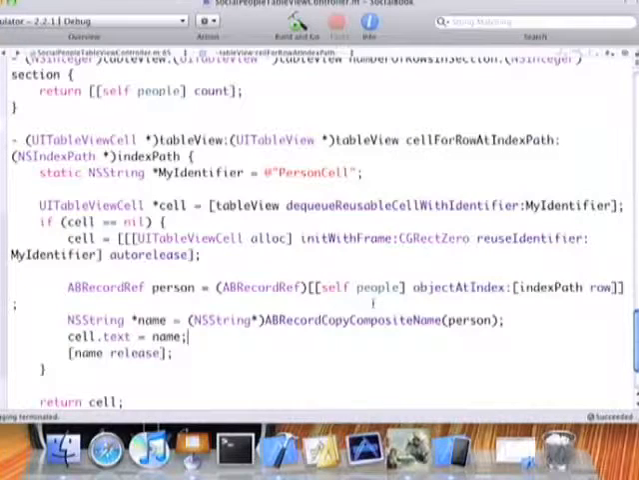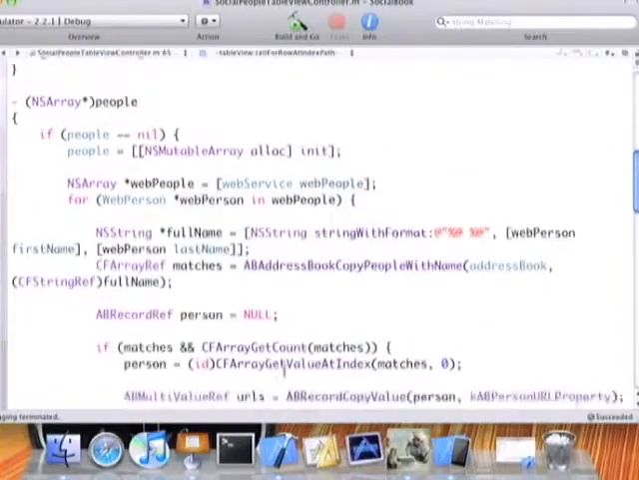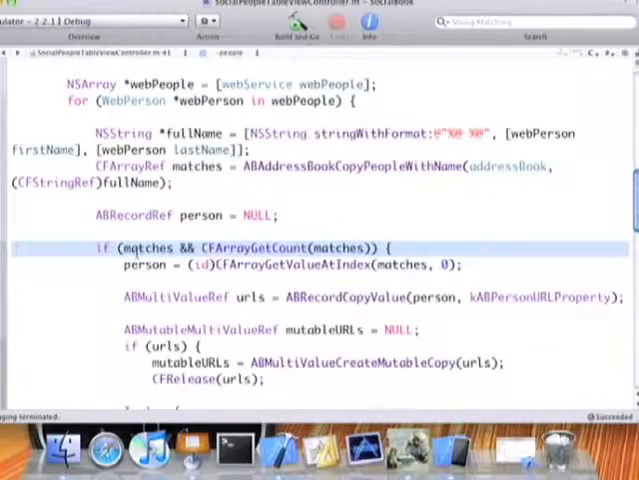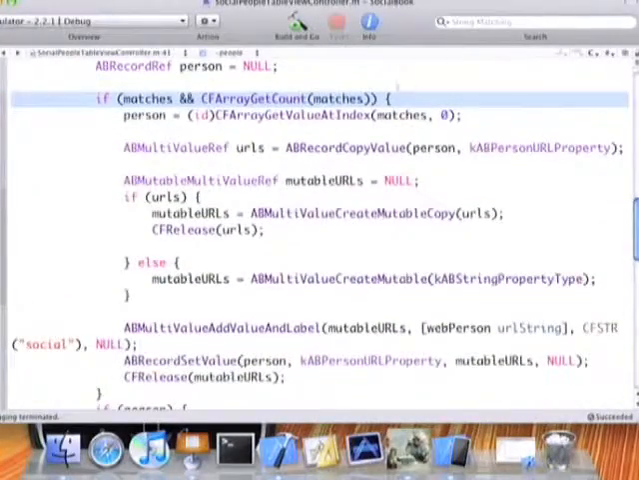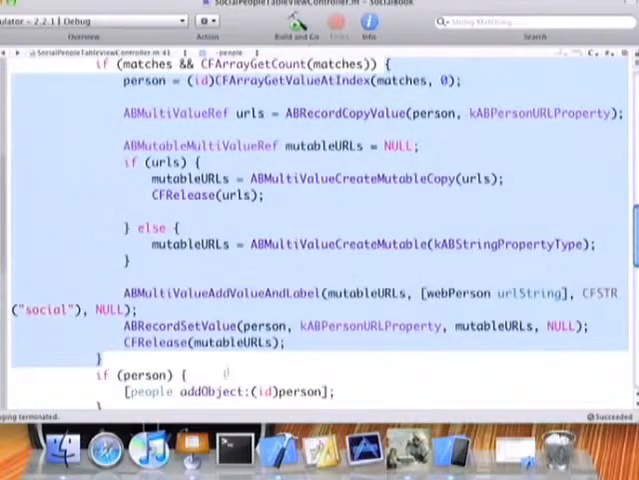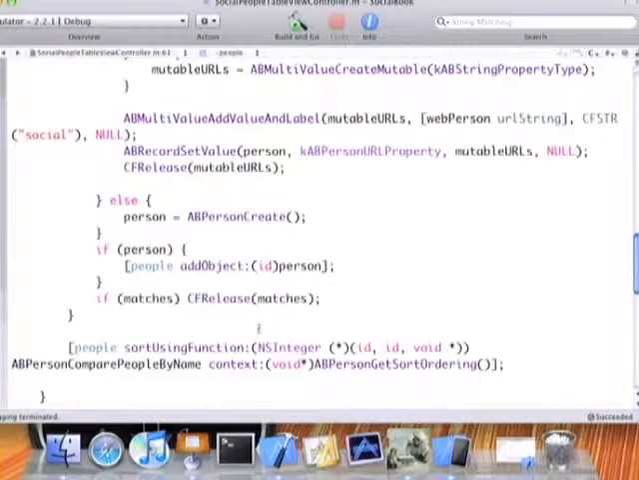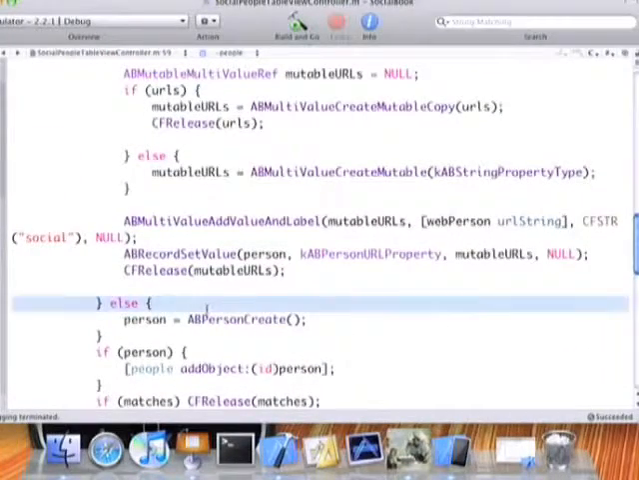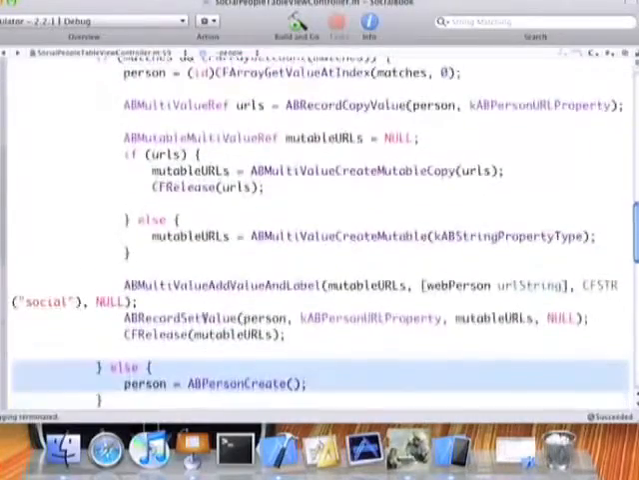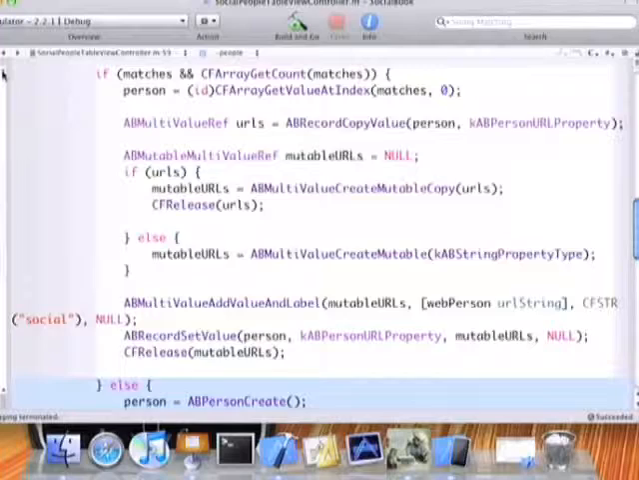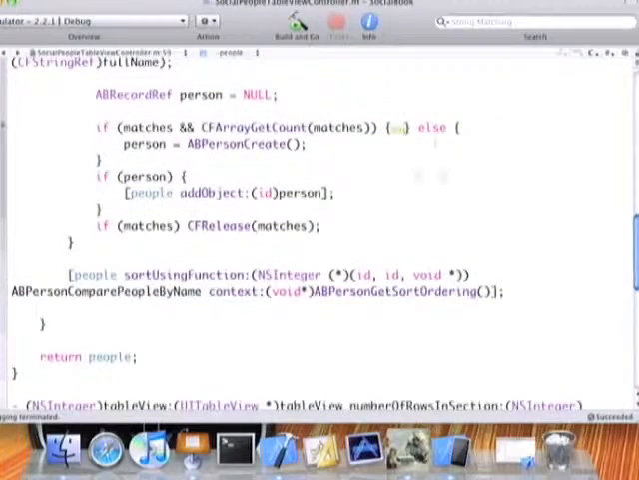So now we actually also probably should display the other people that were available on the web service. So I'm going to go back to our array building people method. And here you see if we have matches, we're doing a whole lot of work. But if we didn't actually match anybody in the address book, we're not doing anything. That's probably wrong. So if we do not have a match, if we have a match, we did all the work we had earlier. If we don't have a match, we're going to create a new person.